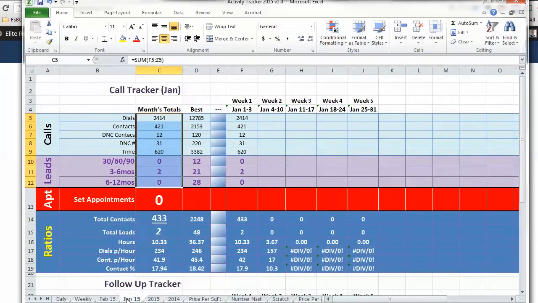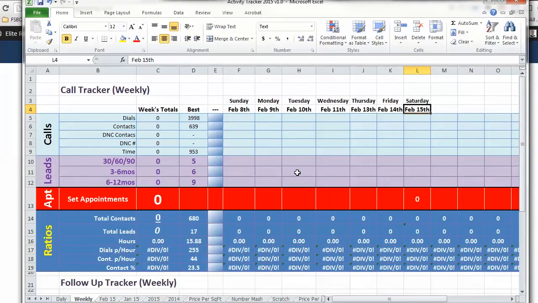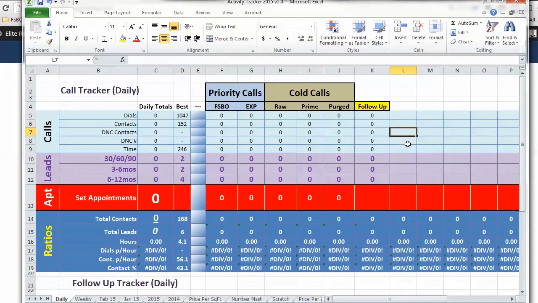Now you can see down here in these other tabs, obviously here's January's totals and here's February's totals. And these are the totals for the week that I'm in right now. We're just headed into this week in February. And then it backs up to where we started, which is the daily tracker. So let me show you how to use this.